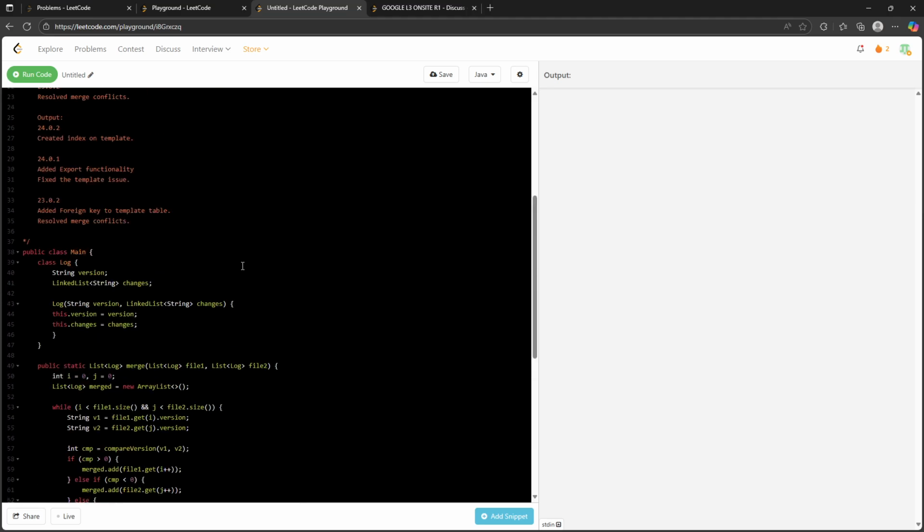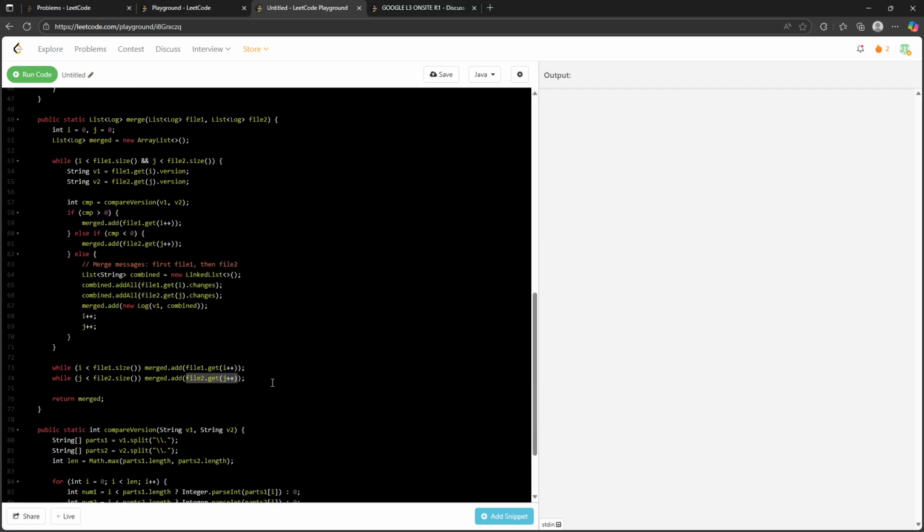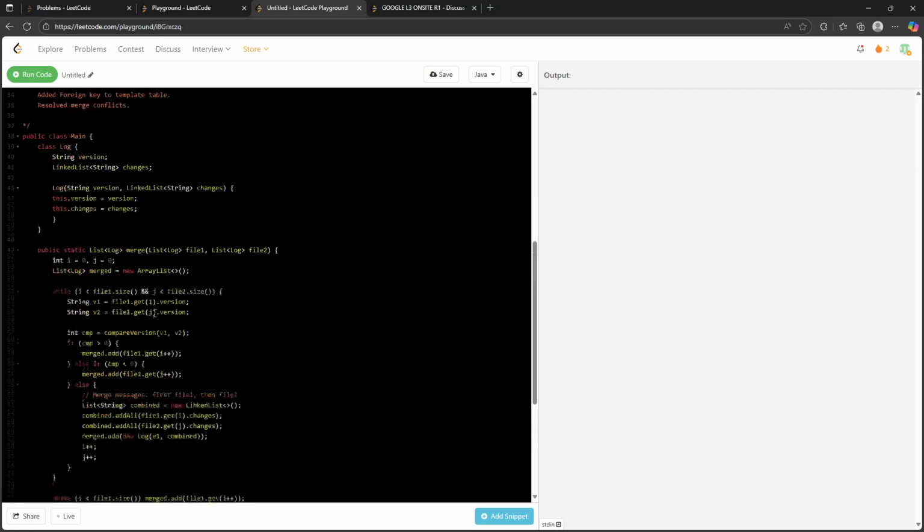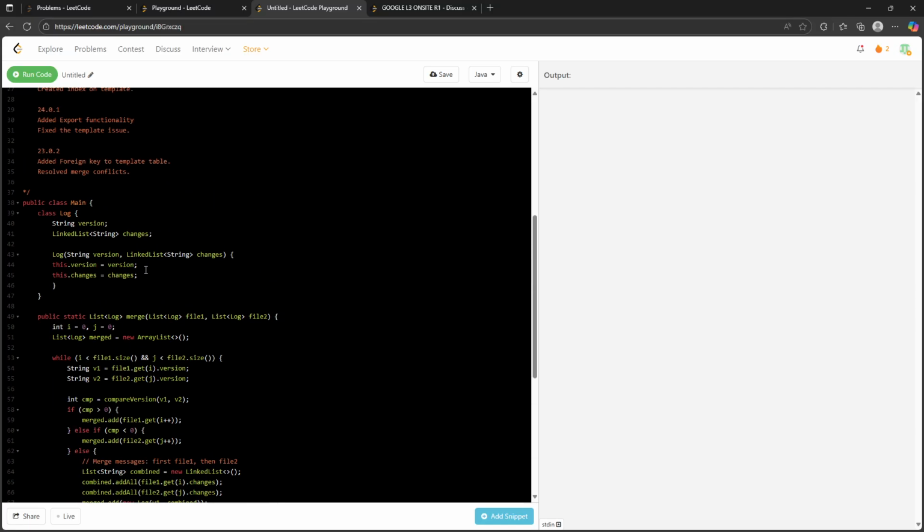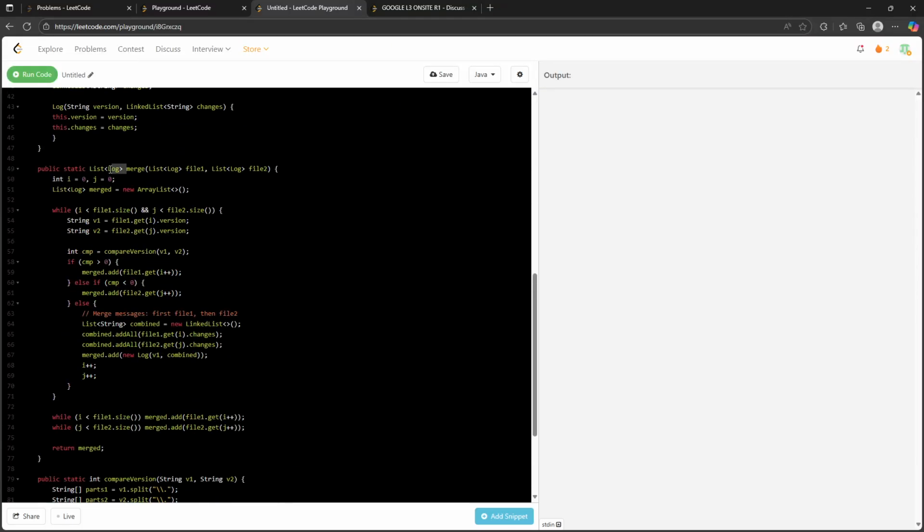So yeah, this solution is copied from someone. Again, I'm just trying to make sure the ideas are clear. But when you are in an interview, it will probably be better to just sort file 1 and file 2 beforehand, and that's it.